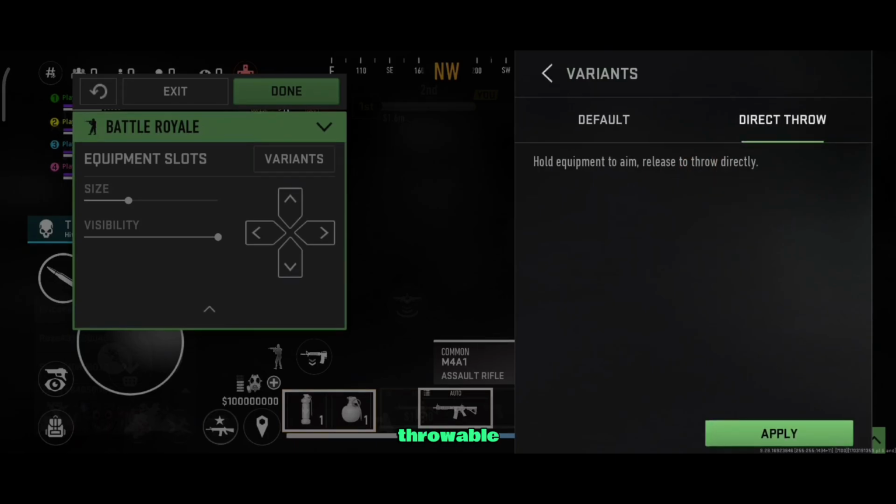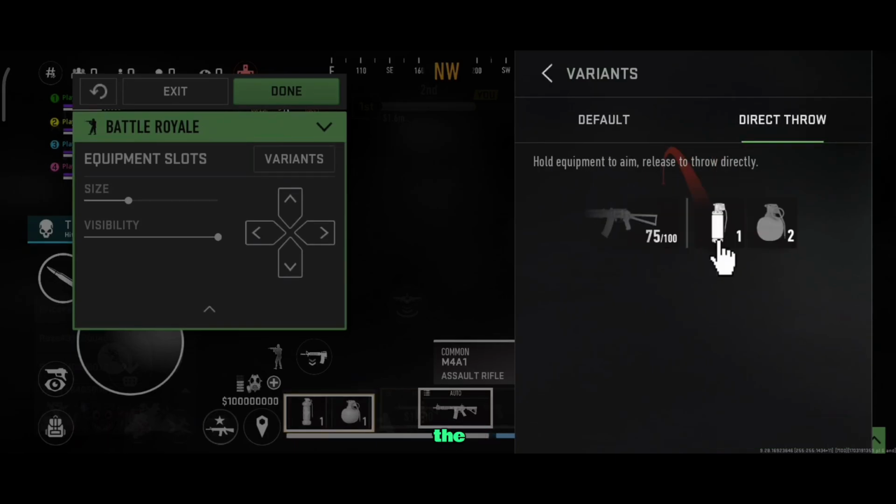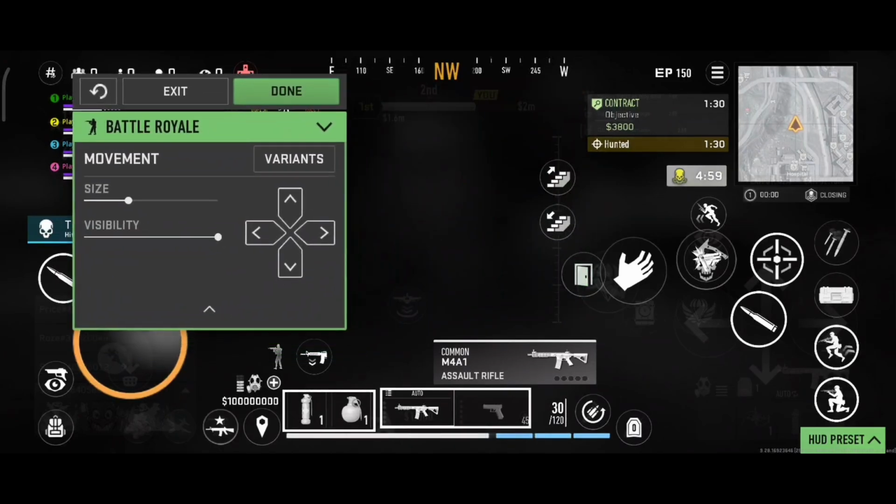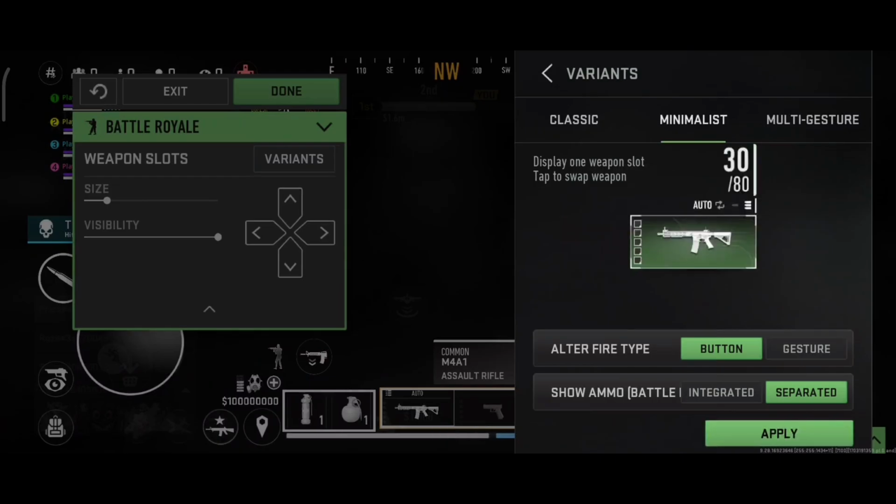Click on the throwable and tactical section and click on the variation option, and select direct throw for quick throwing. The next customization is the button to change the weapon, which you can make small and accessible like the previous one, to change your weapon quickly by pressing a button.